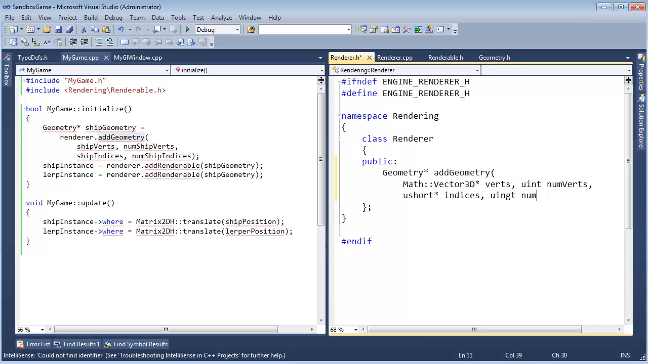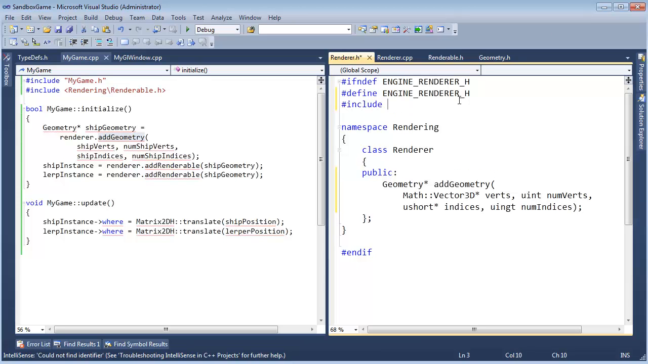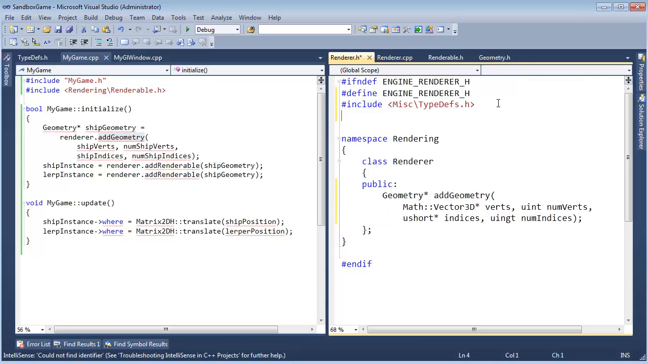Uint num indices, like so. And of course, to get uint and u-short in here, we're going to have to pound include miscellaneous type defs. And then to get this here, again, we're just passing a pointer in here. We're simply declaring a function. We're not defining it yet. So I'll go as far as saying namespace math class vector3D, like so. That's going to keep our header file as lean and mean as possible.